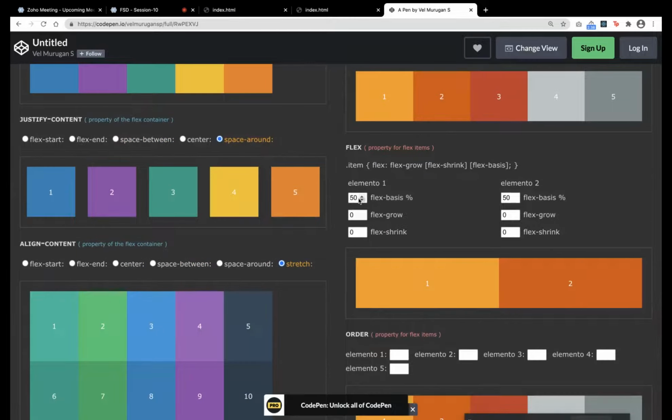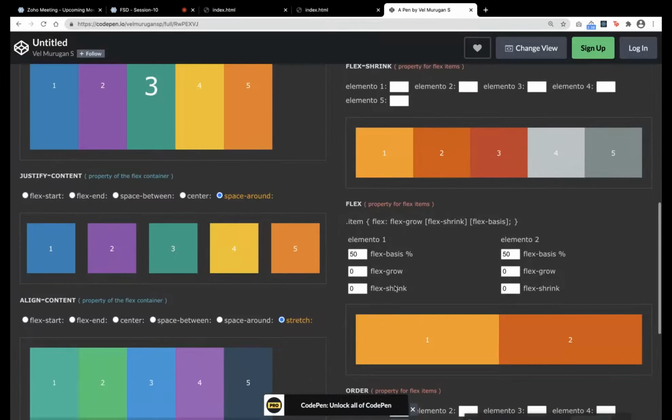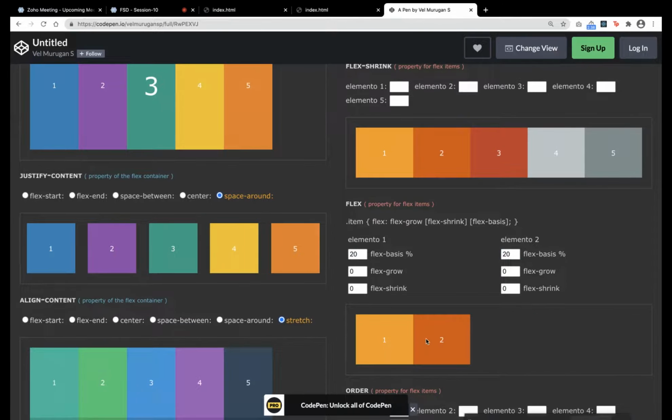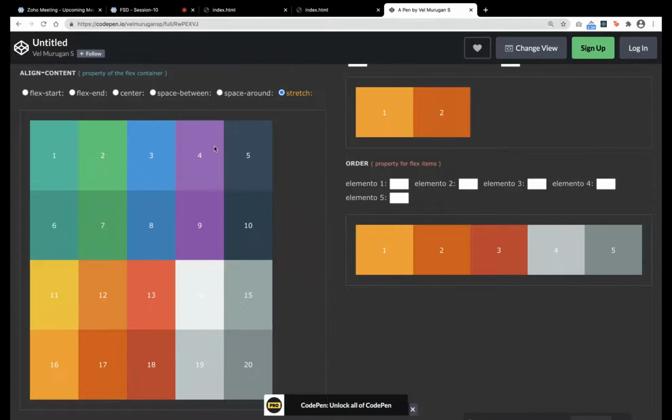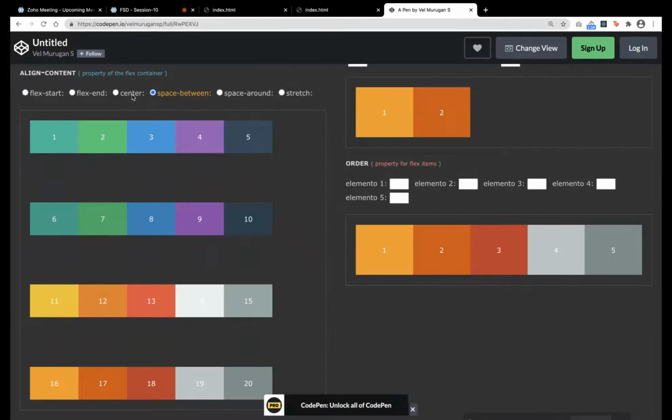Flex basis 50% if we are giving. Where is that present? Yeah, here. So I can say 20%. So 20% it is taking. Why is the second item much bigger? Because for the second item flex basis is 40%. I can give 20 to this also. So 20% of width it is taking. So like this you can play around with it.